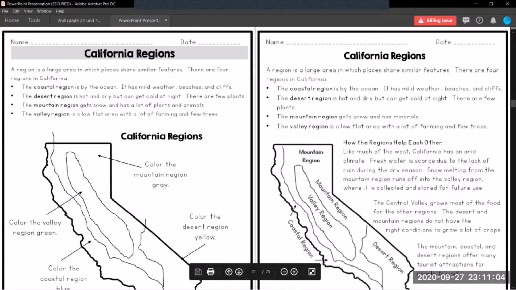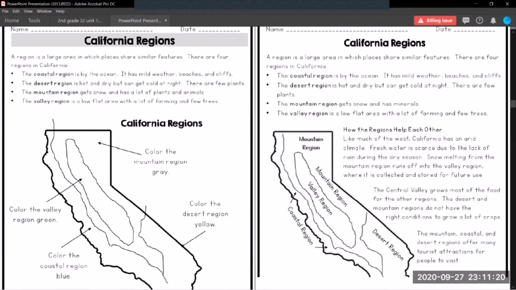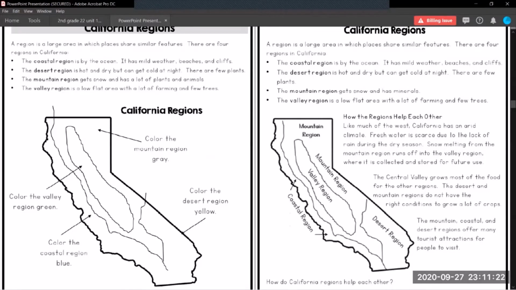Now, for today's lesson, we're going to continue working with different regions of California, and we're going to start our activity book in just a moment. So I'm going to go through and read with you. Make sure you put your full name on the page, and follow along with me.